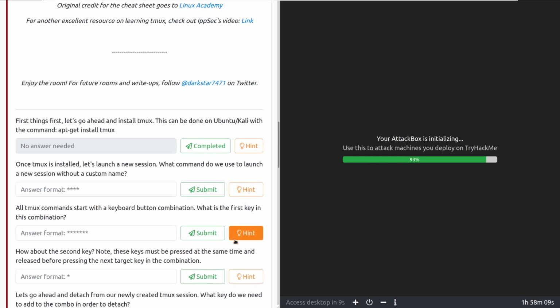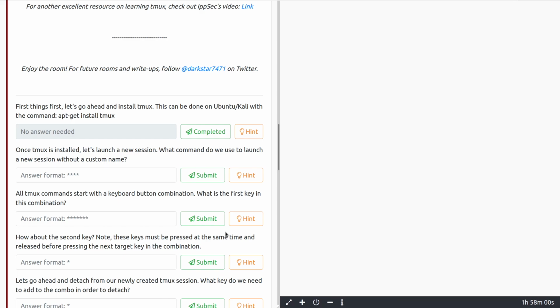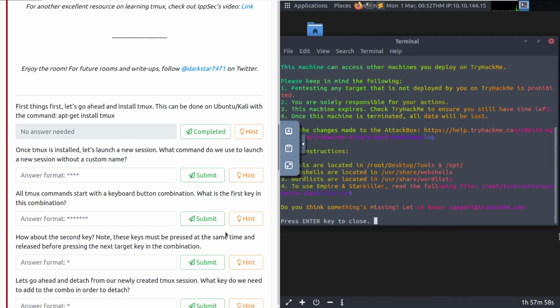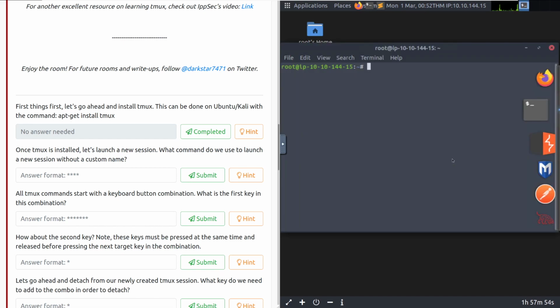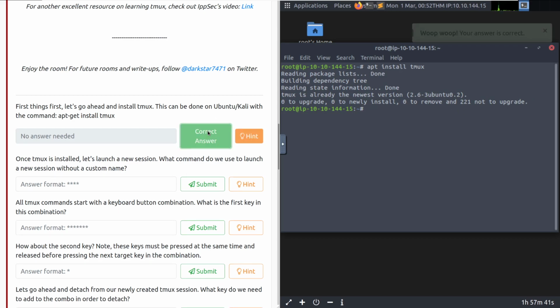Let's go ahead and jump into the first question here. First things first, let's go ahead and install Tmux. This can be done on Kali or Ubuntu with the command apt-get install tmux. That's technically deprecated. You can do that with apt install tmux. And there you go. You can see it's already installed on the attack box, so we don't need to do anything with that. Even if you're using the free version of this, it's already installed. We'll mark that as complete.